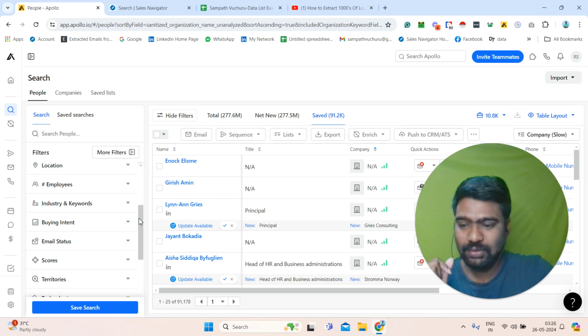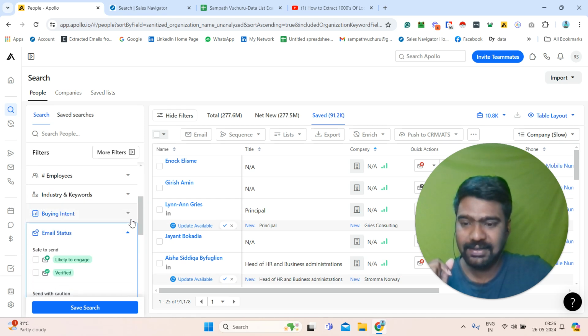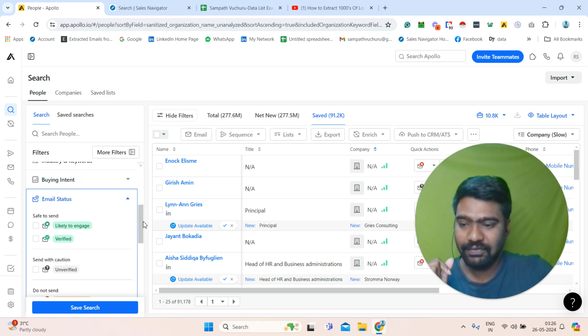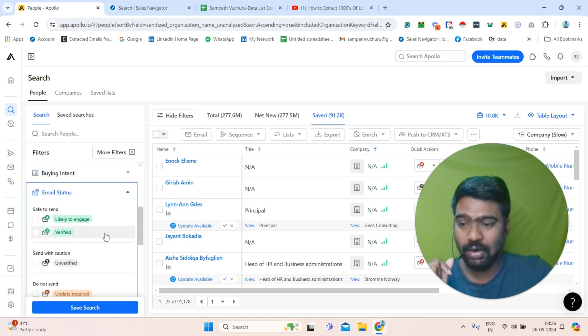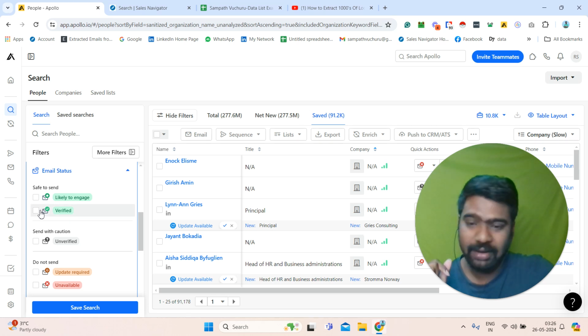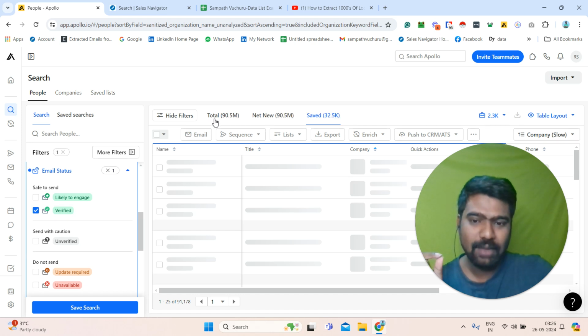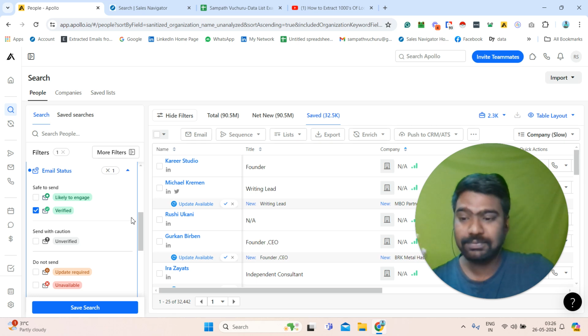If you scroll down a little bit, you can see the email status. If you click the email status, you can see different options like safe to send, likely to engage, verified, send with caution, unverified, do not send, update required or unavailable. So what we need to do is click verified here. Based on Apollo.io, this verified data is only the good email IDs. The remaining ones might be good, might not be good, and some have no emails available.